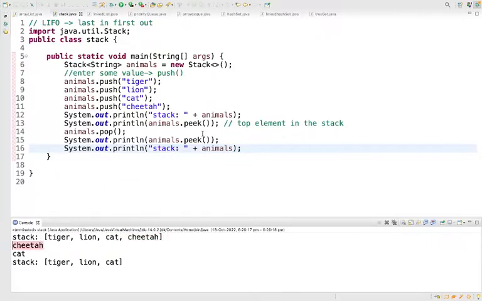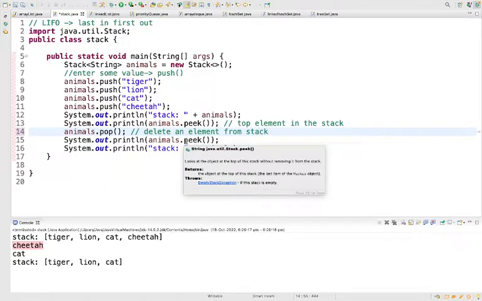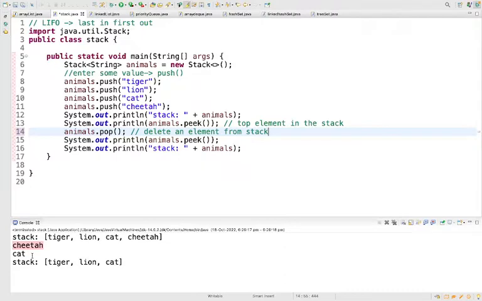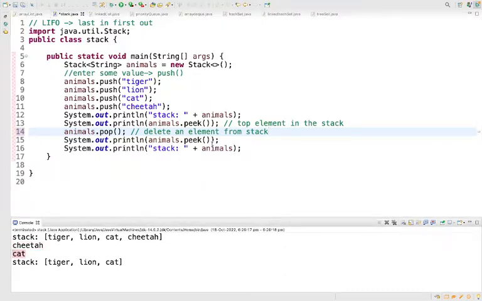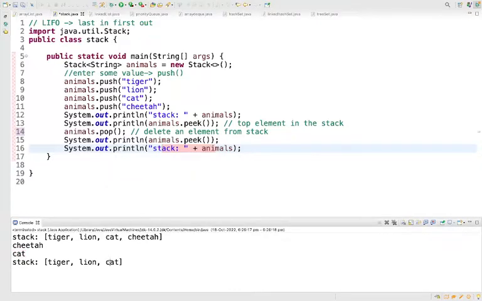Now after using the pop function, we can delete an element from the stack. So once we do that, the top element will be removed. So the next top element in this case is cat. That is what we are printing out, and then we print out the whole stack with tiger, lion, and cat. So that is a nutshell of the stack that we have to use.